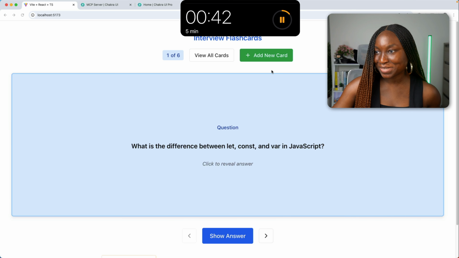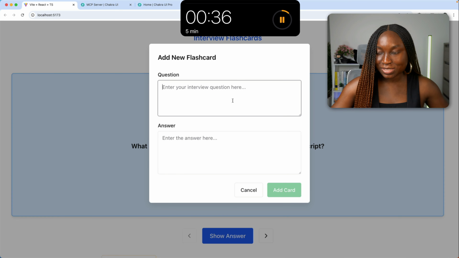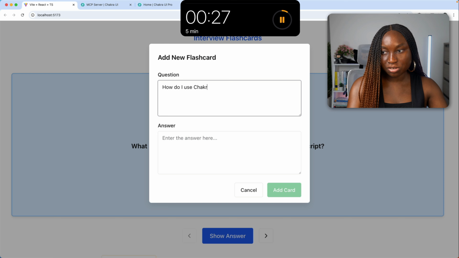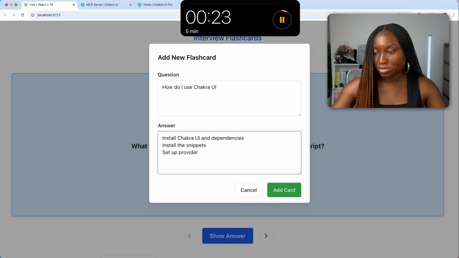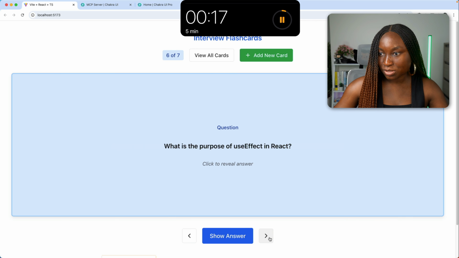Okay, so this is basically everything. In addition to what we have, there's a new button that allows us to add new cards. So what question can I have? Let's see. How do I use Chakra UI? That's just what came to me. Let's see. These three should suffice. We add this card. Now we notice that we have 7 questions and we can scroll to the end.